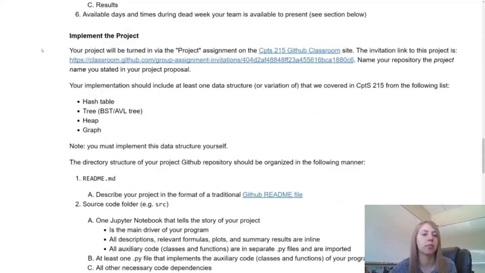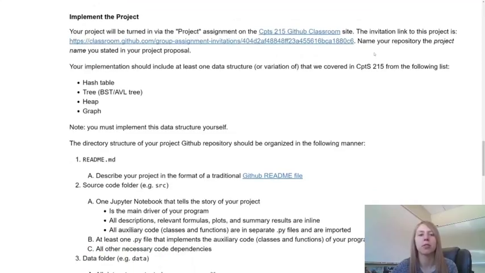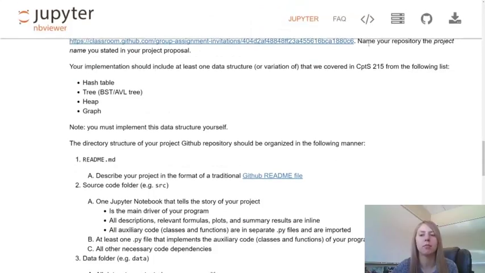Once your proposal is approved by your instructor, the next step is, of course, to implement the project. You're going to implement your project on your own machine in Python, working with your partner, and you're going to sync up your changes from your local machines using GitHub. And I've made a project assignment on the Computer Science 215 GitHub Classroom site. Here's the link. Go ahead and open this up to create your repository and get started working on it. Now, the name of your repository is the project name you stated in your project proposal. This will be the top level name for your file hierarchy that is going to be listed down here.